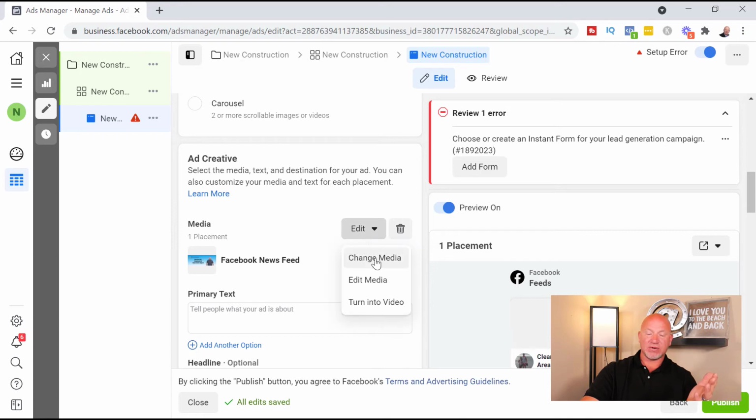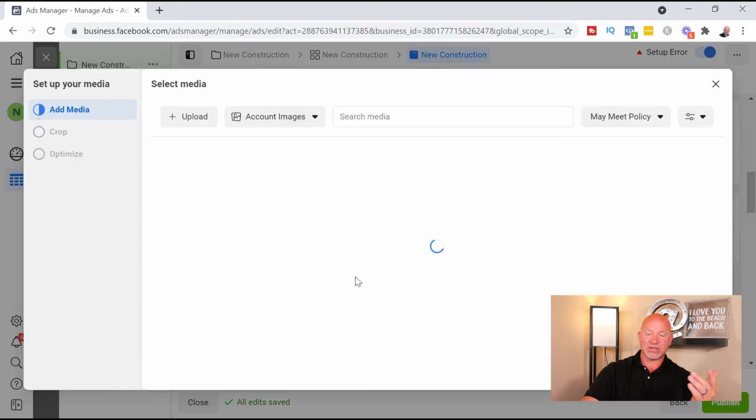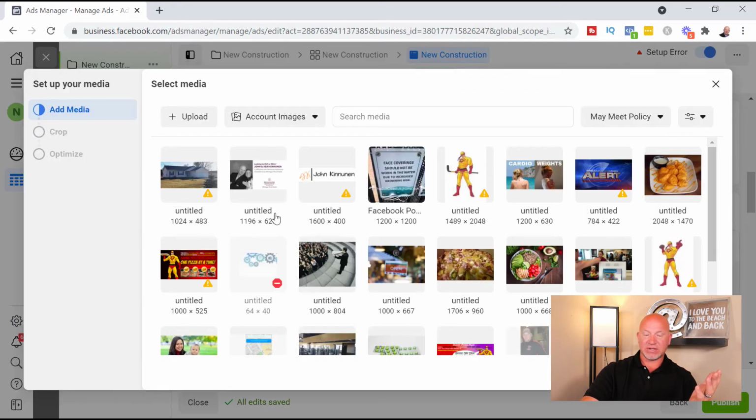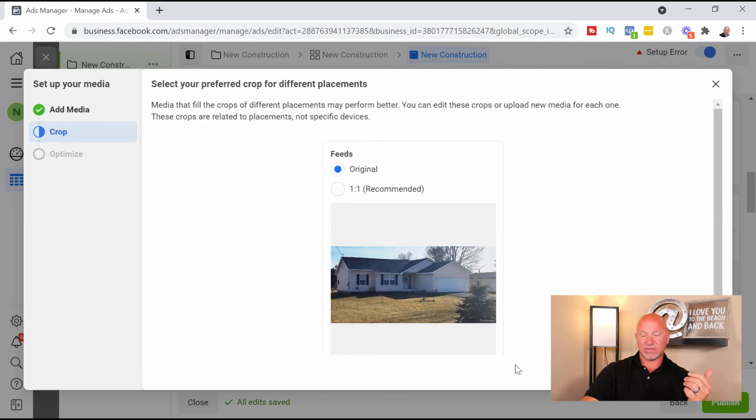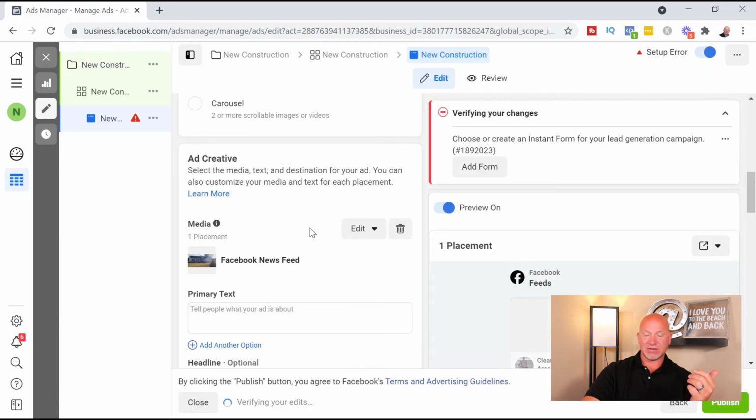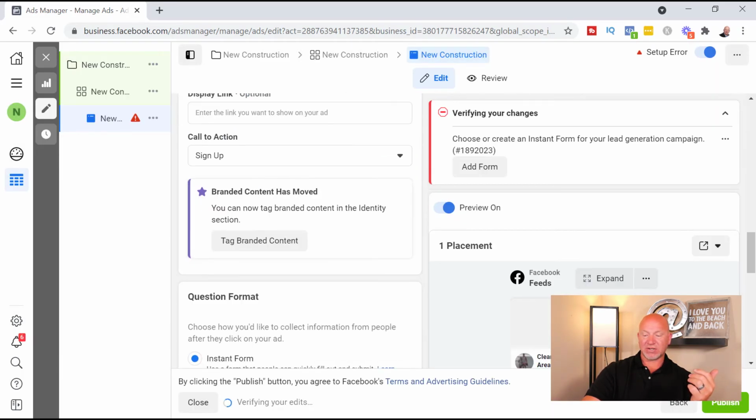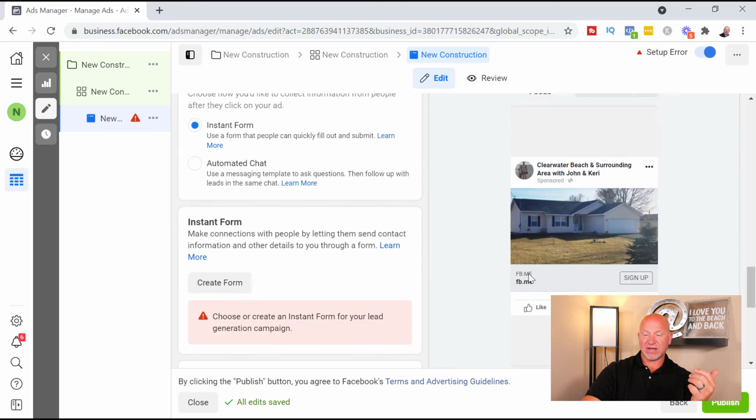And I am going to go ahead and change this image to, I don't even know what's in here. Here, I'll use this one. It's an old house. And then I'm just going to hit done. And then over here, you'll actually be able to see what that ad is going to start looking like, okay?